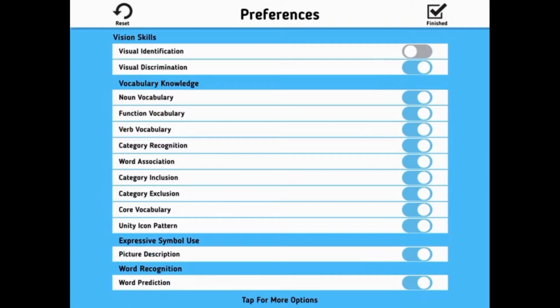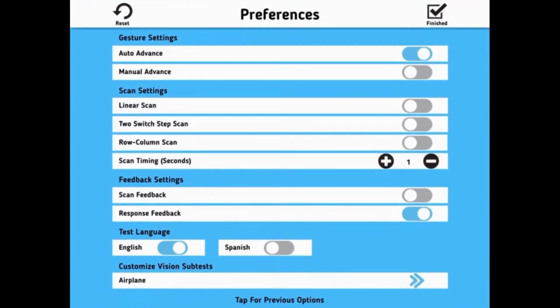Visual discrimination, which determines basically what size photo or picture a student can identify and among how many other photos. For instance, maybe 16 pictures would be as many as he could go. Noun vocabulary, which means they understand what a noun is. And I'm going to skip and go to category recognition, since that's a big plus when working with a core vocabulary app or system. I'm going to go down to the bottom and tap more options.